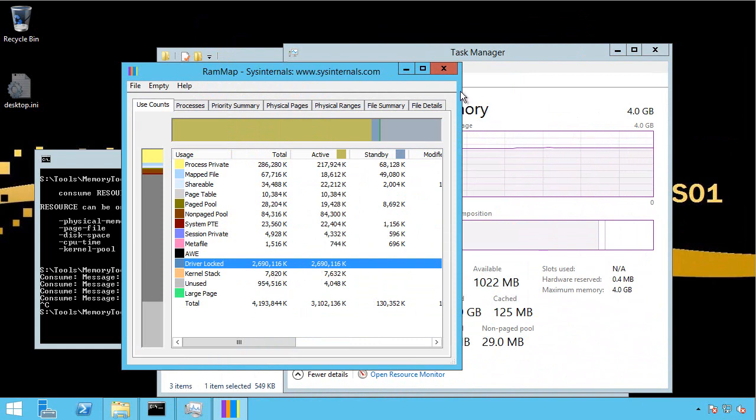And that's the memory allocation. Hopefully that was useful. This concludes this brief video.